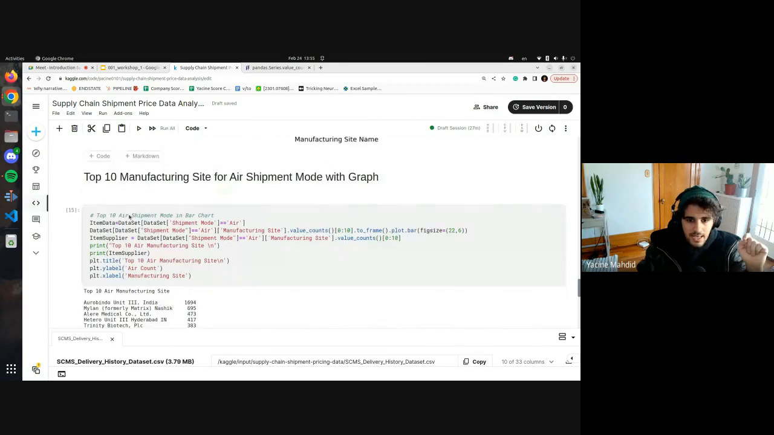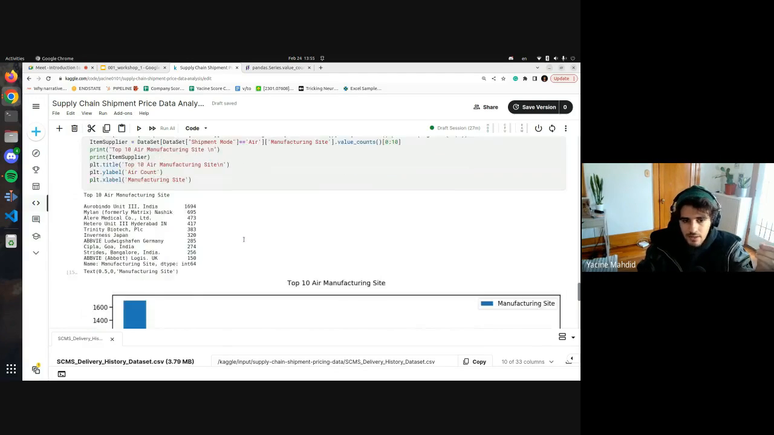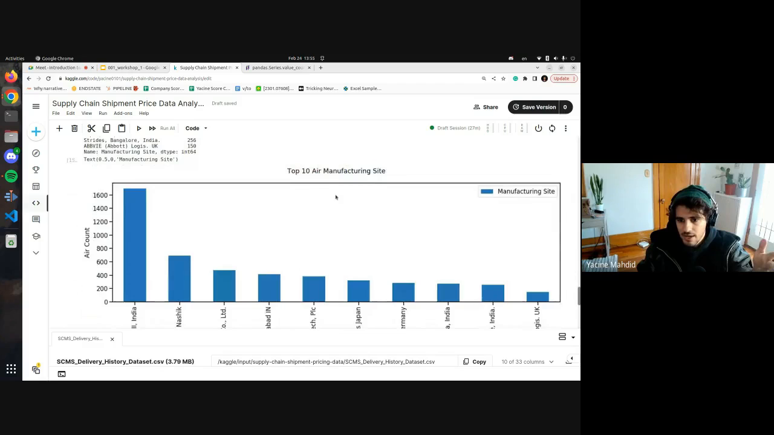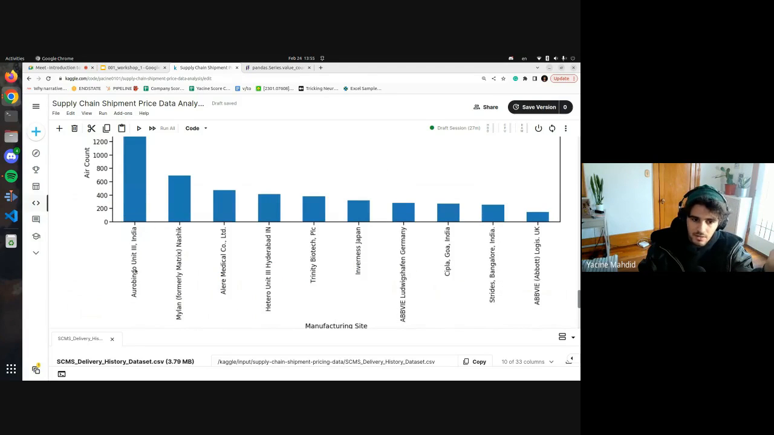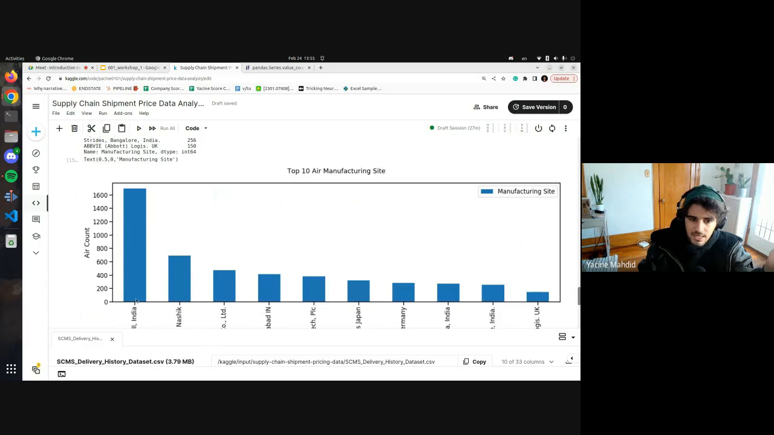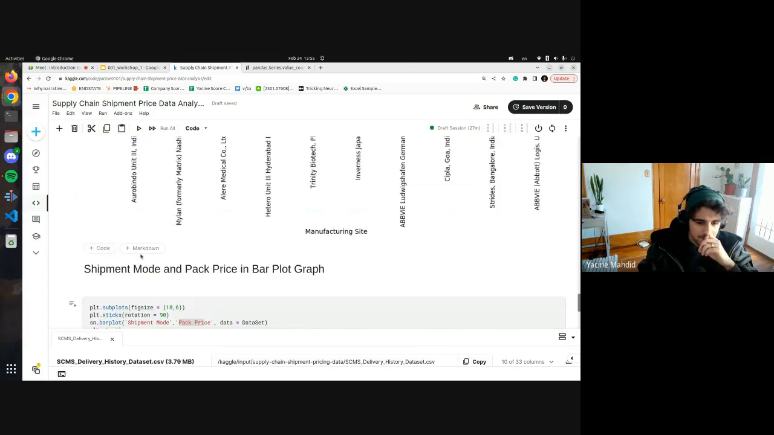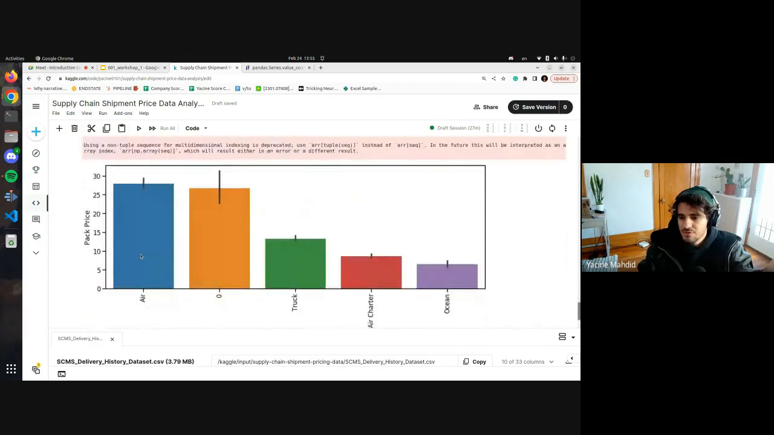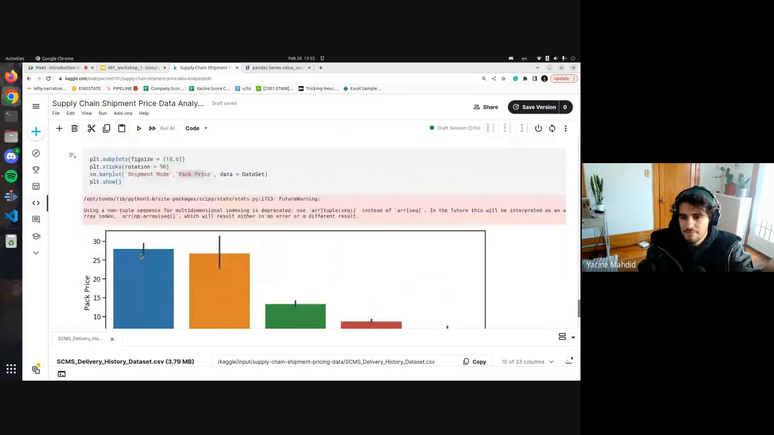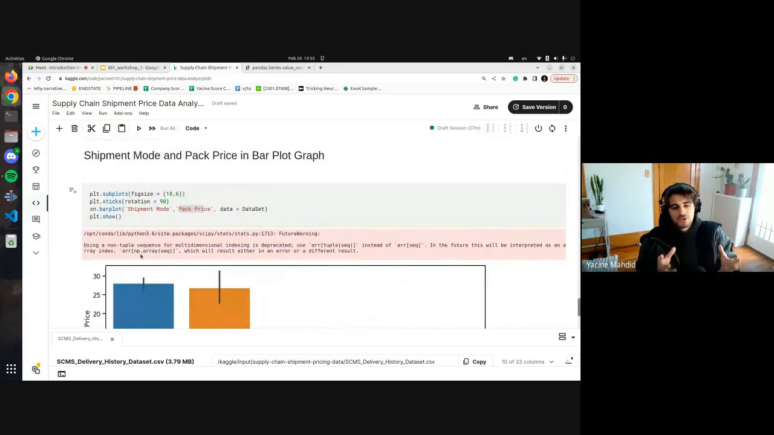You can do the same thing by splitting it for air, and then you get the same kind of idea but with air shipping, and it's still this plant in India that is the best one. That's the kind of stuff you can do here. It's nothing too complicated, but this first part of being able to take your data, split it up in different ways, and then show stuff is very important.